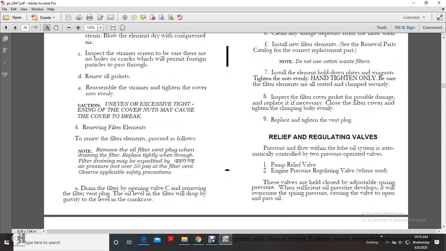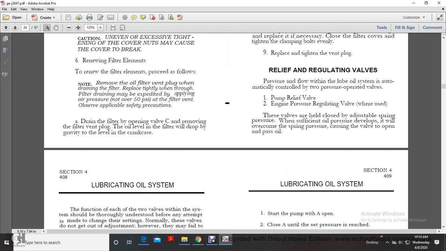Pressure of the oil flowing within the lube oil system is automatically controlled by the two pressure-operated valves: the pump relief valve and the engine pressure regulating valve, where used. The valves are held closed by spring pressure, and when sufficient oil pressure develops, it will overcome the spring pressure, causing the valve to open and pass oil.